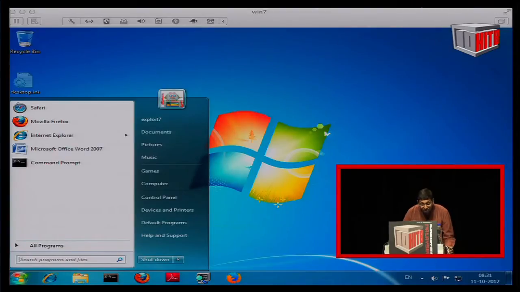Now is the time to actually really read my notes, because if I goof up, the demo is going to go bad and I'll look like a fool.